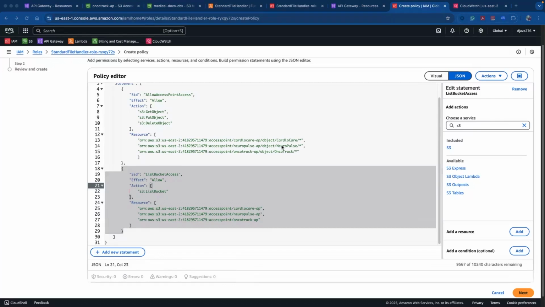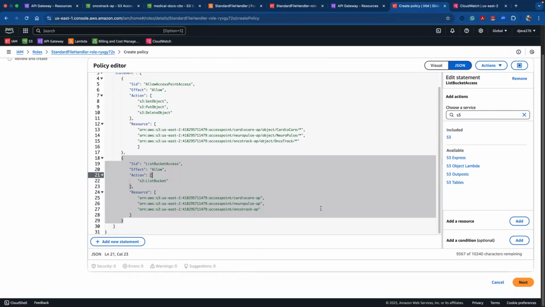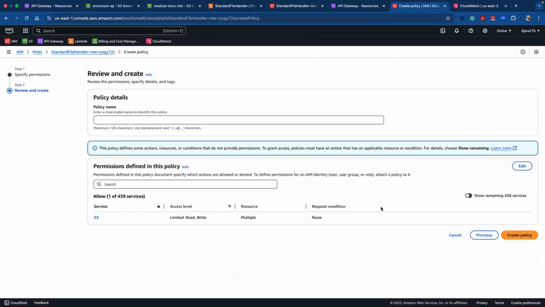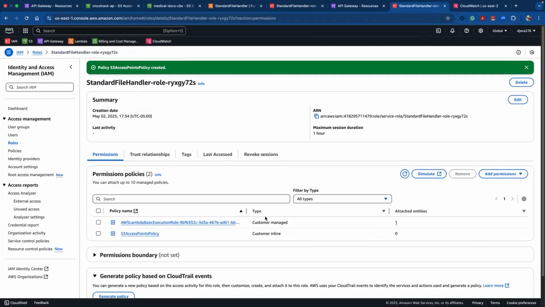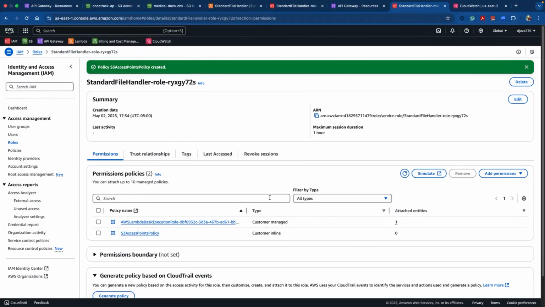Okay, I've added the access point ARNs as well, and also for the list bucket, I've added the access points for all the three subfolders. Let me click on next. Create this policy, give the name as S3 access points policy. Create policy. And now our service role is connected to the S3 access points.